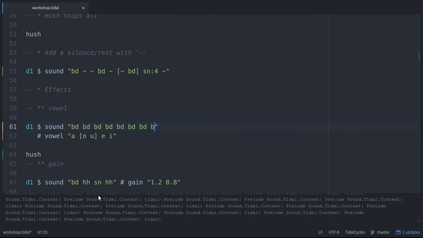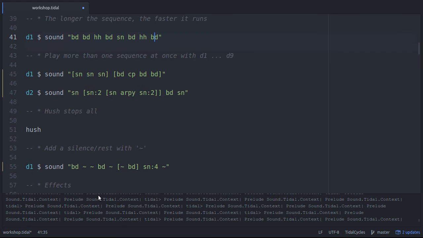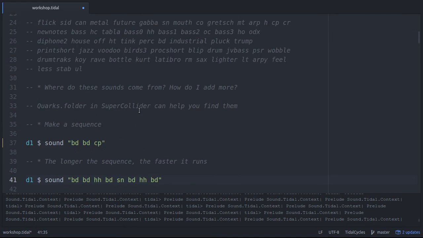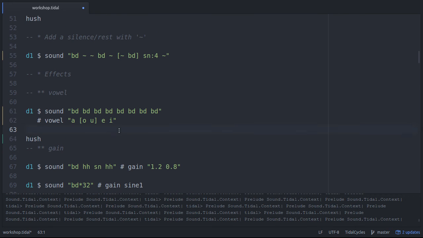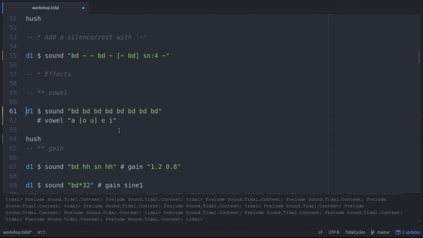I haven't told you how to do that yet. Yeah, that's better. So you get the idea. Oh, lost myself. So this is a way of patterning both sound and the effects on that sound.